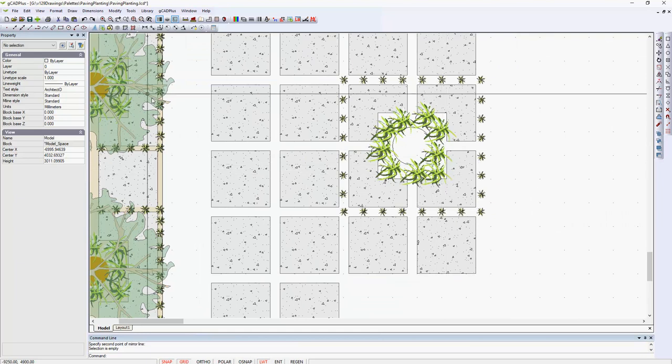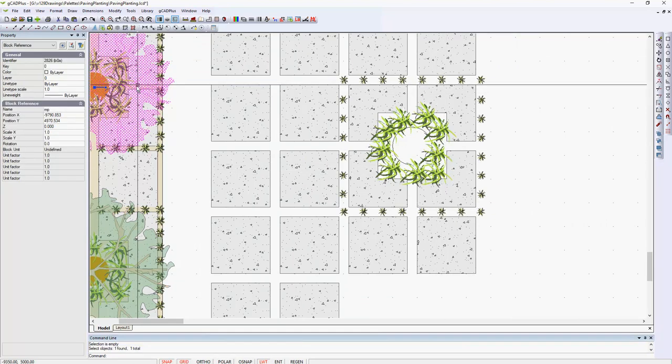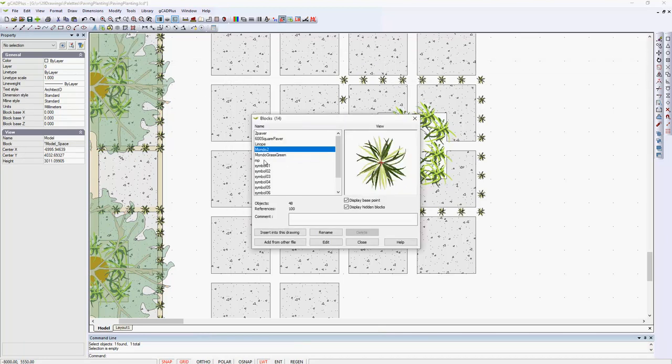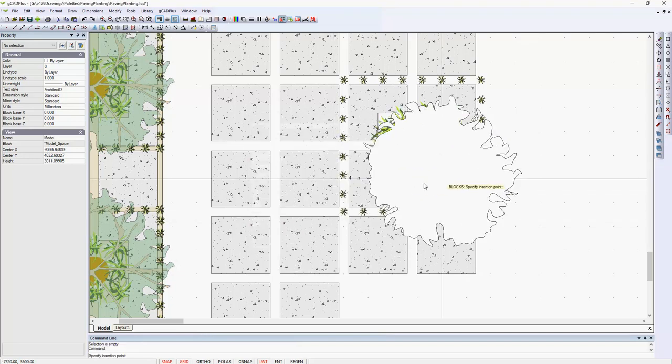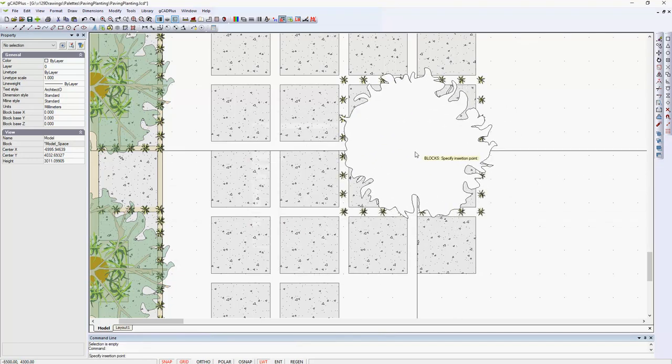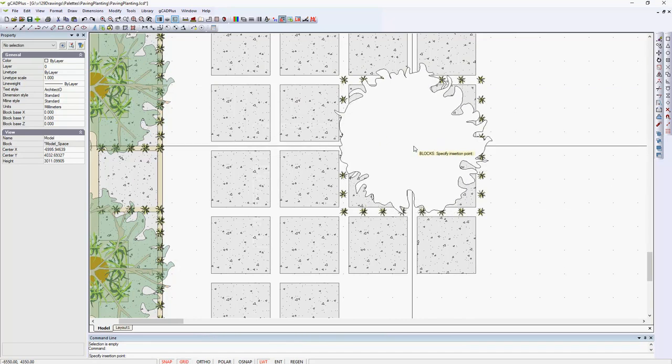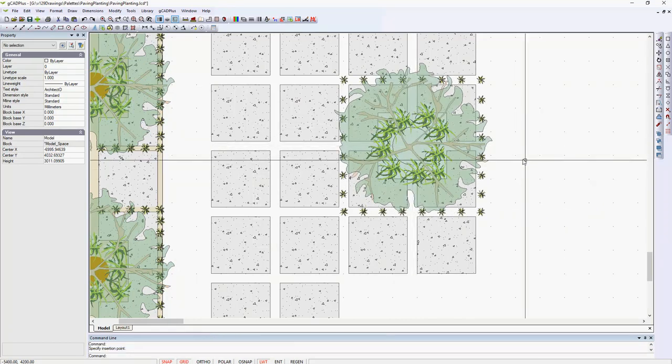We now need to bring in this symbol here, which is called MP. So let's go to our blocks and pick MP and insert it into the drawing, and we should be able to position it nicely like so, and there we have it.